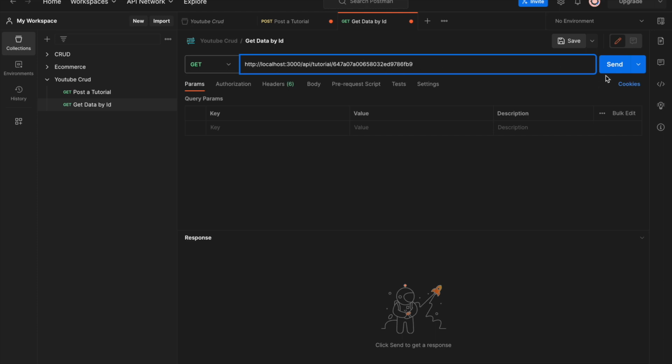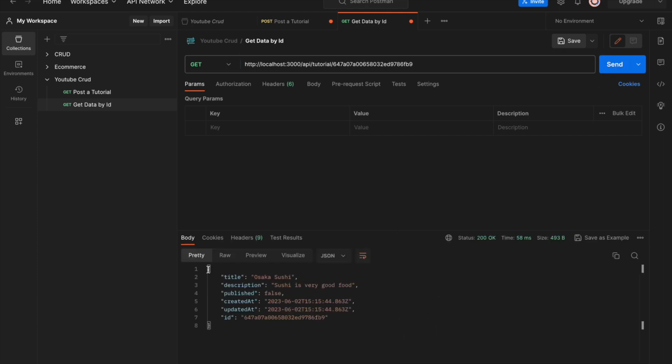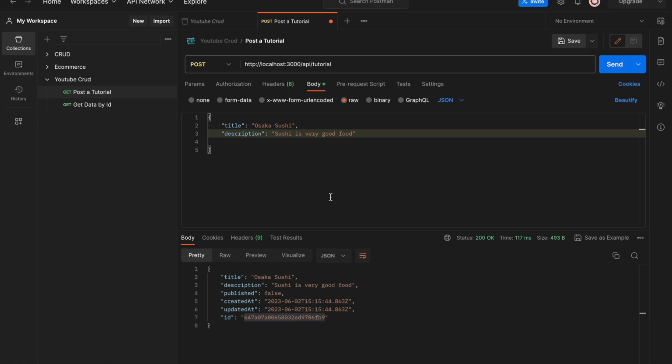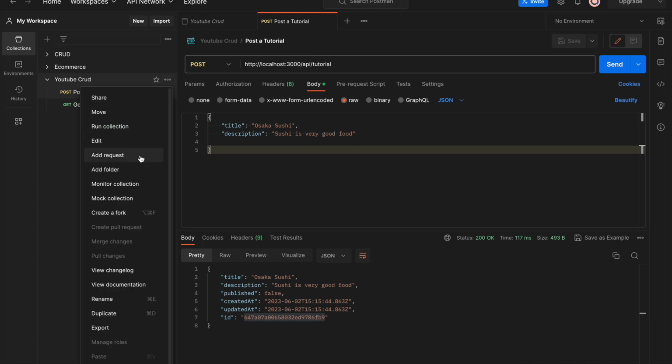And now if I send this, you can see that our post got printed here. That means we successfully fetched our data from its ID. So this will be our second operation. Let's save it and close it. And now our third operation will be getting all the data. So create one more request here.